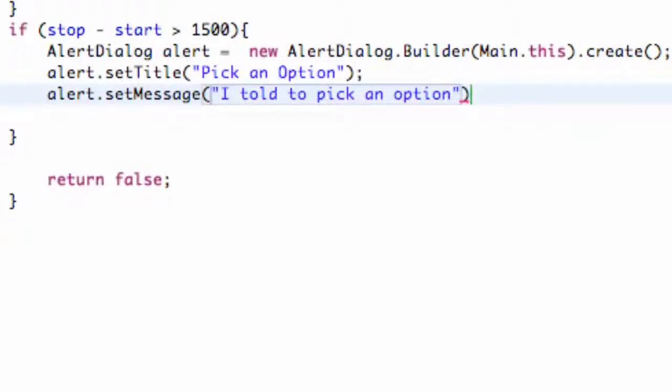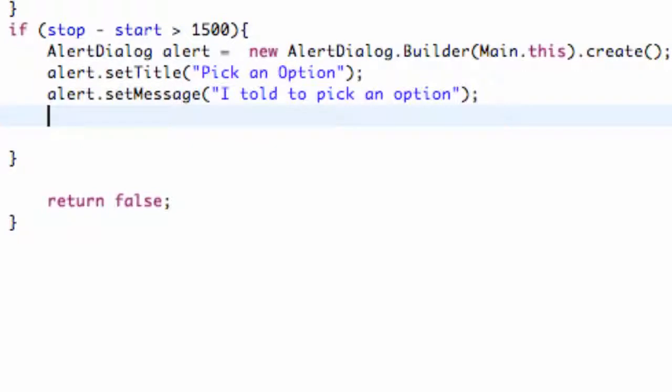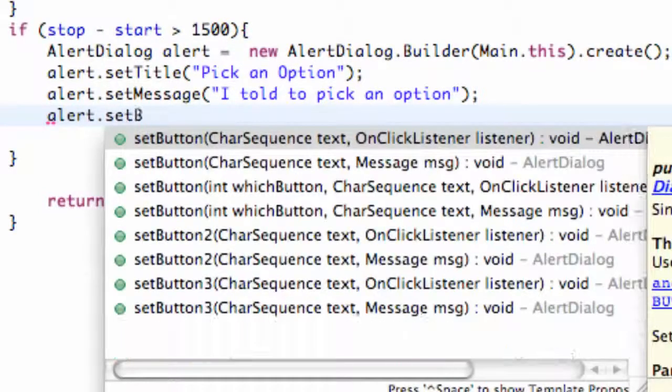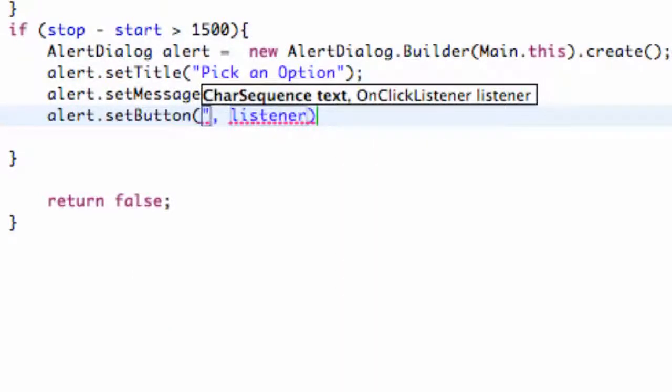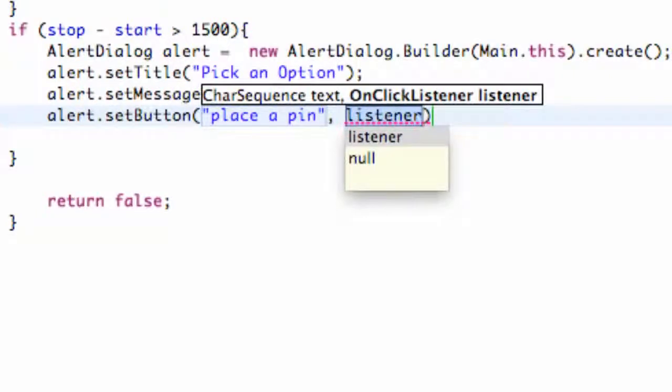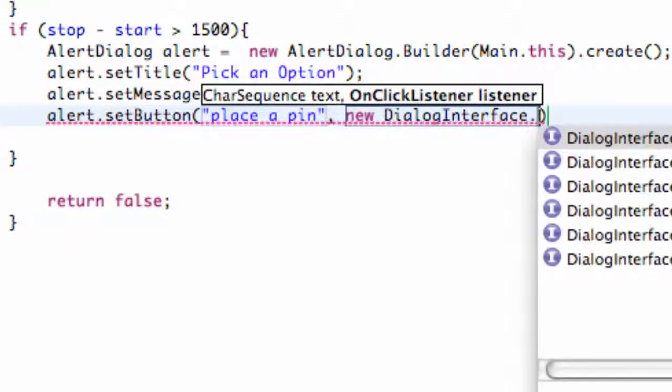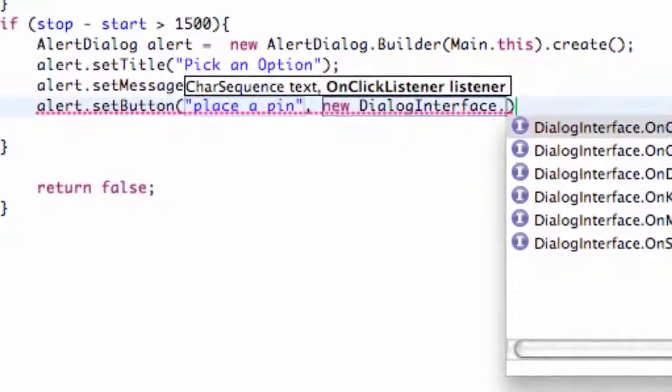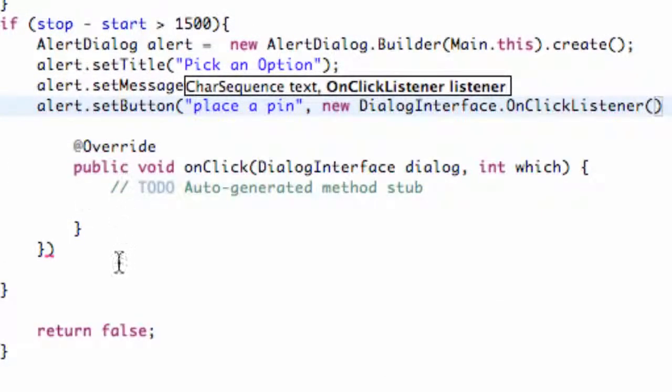And there we go. We have our body, and now we want to have a few buttons. So all we're going to do is say alert.setButton. Go figure, right? Then we have to set the button's text, so we're going to say "Place a pinpoint," and then we need to create a listener. What we want to do is refer to the DialogInterface for this OnClickListener. So we're going to say new DialogInterface dot OnClickListener, and just hit enter, and it sets it up for you.